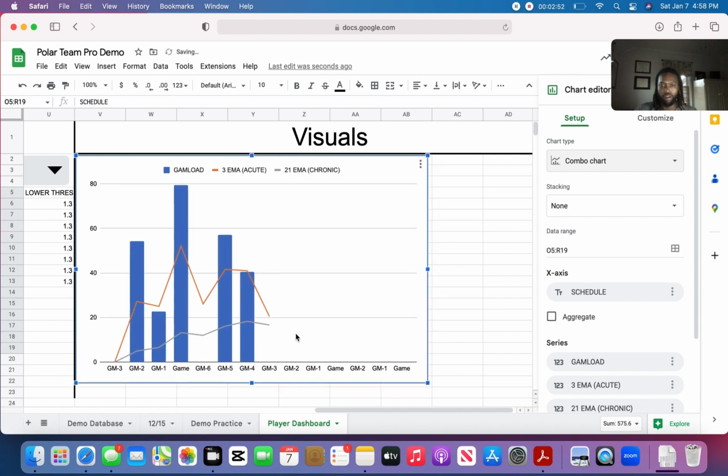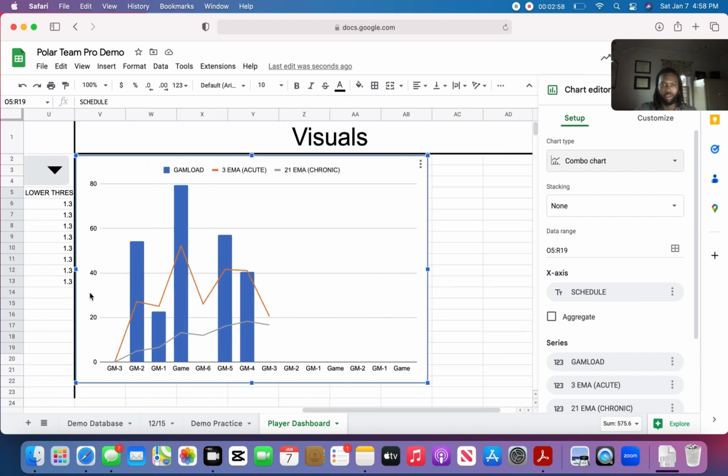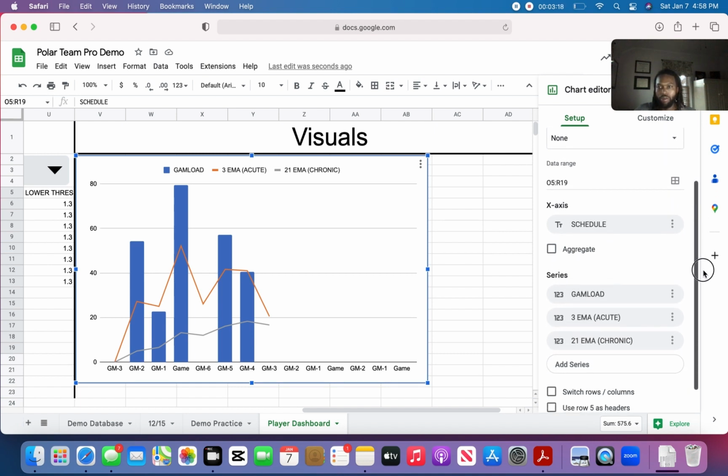These over here are empty because there's nothing in there yet. But it shows you on a daily basis your workloads. And then this gray line here would be your fitness level. And then this orange line here is your fatigue level. Okay, your 3 EMA versus your 21 EMA. And then from there, you can pretty much customize it how you want.